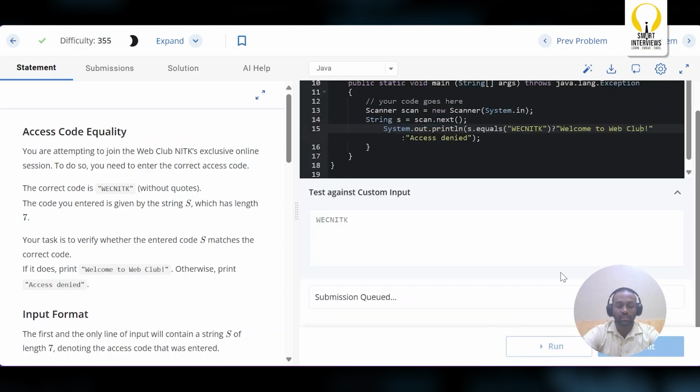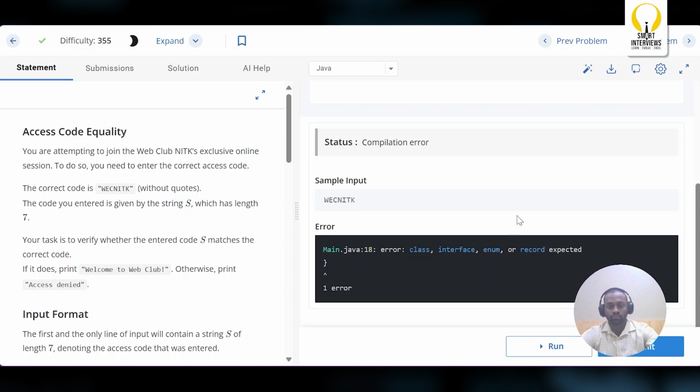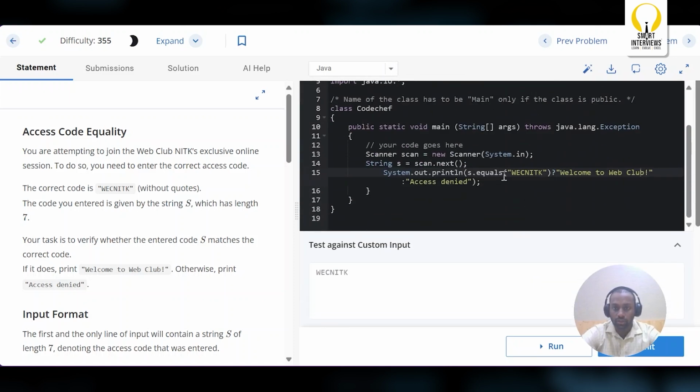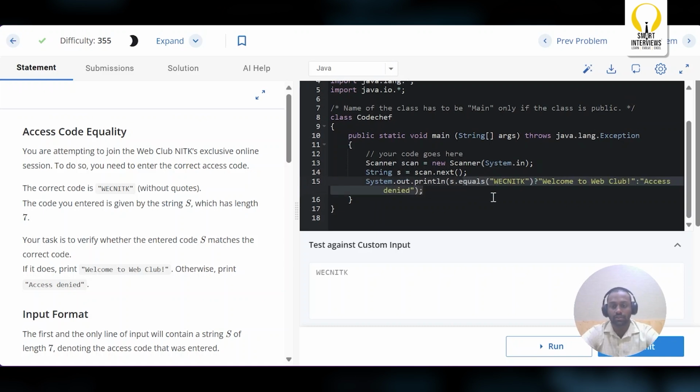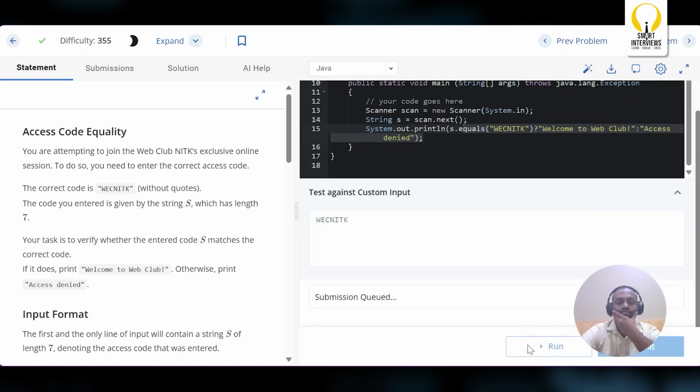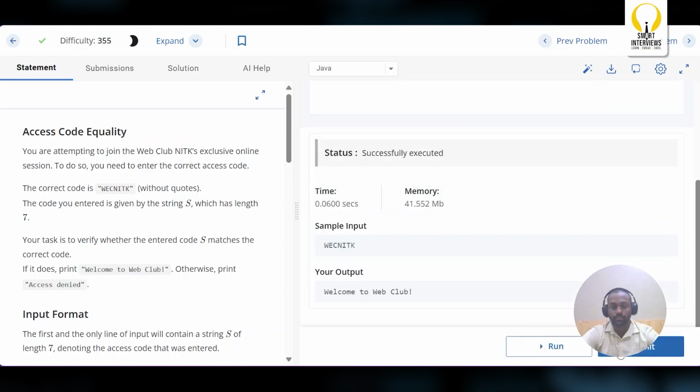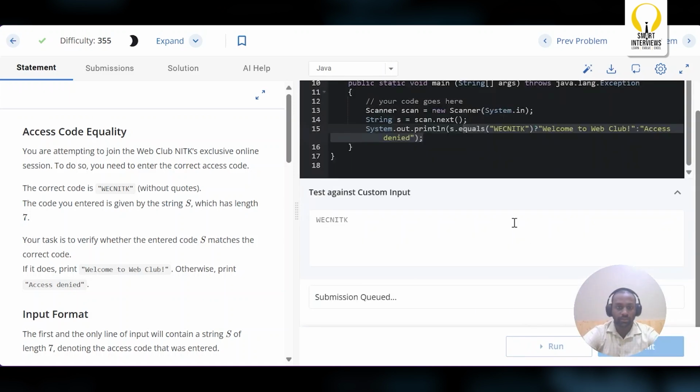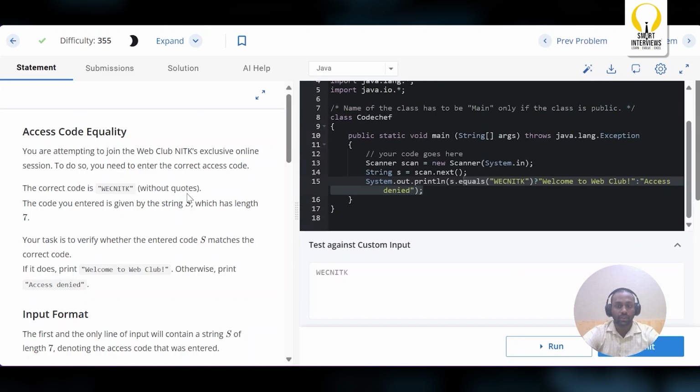Let's quickly check this again. Okay, there is some mismatch with the brackets, I guess. Yes, this bracket was unnecessary. Welcome to the club. Let's submit. Done. So that was it for the first question. Let's move on to the second one.